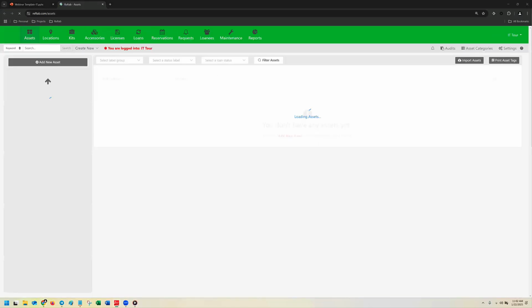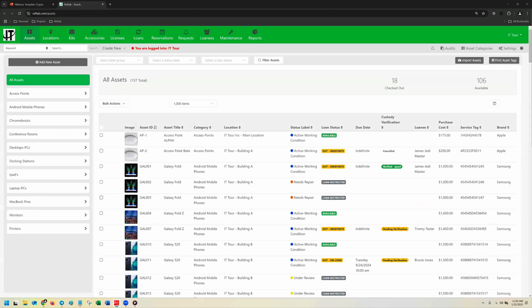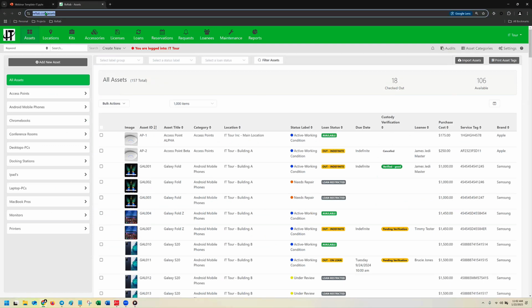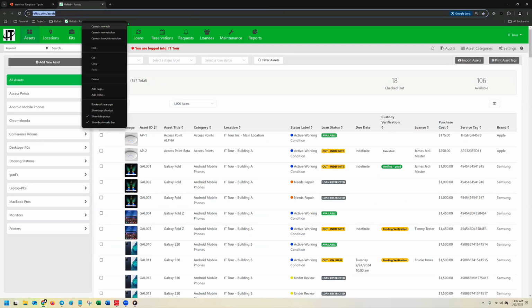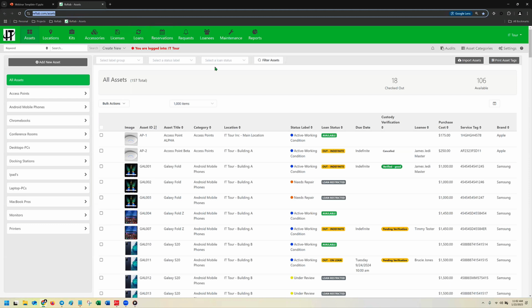Let's do it. So here we are logged into Reftab. What I do recommend is that you go ahead and add yourself a bookmark for your Reftab account, so you have this available at any time, so you can access it very, very simply from your web browser. So here we are.